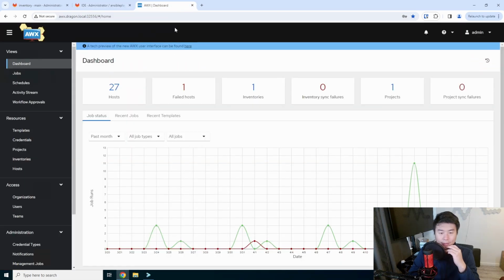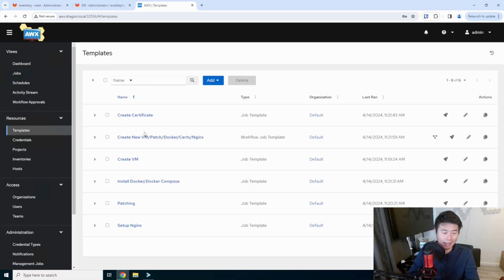But from here, we can go to our AWX, which is kind of like our Ansible automation GUI server that allows us to run jobs and templates. I have this all created for my automation playlist video, so if you're interested in all these templates and more depth on how I created them, go check that out. What we'll be running here is creating a new VM, patching it, installing Docker and Docker Compose, creating certs and setting up Nginx. In this case, we don't really care about certs or Nginx, but if it's running, it's no biggie.